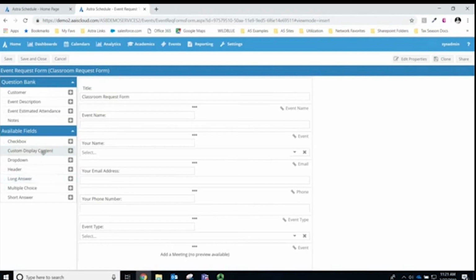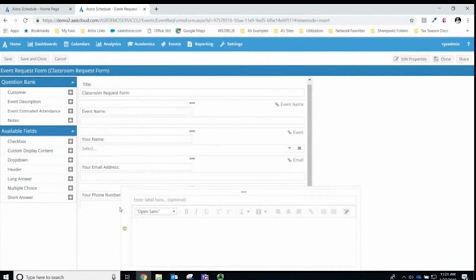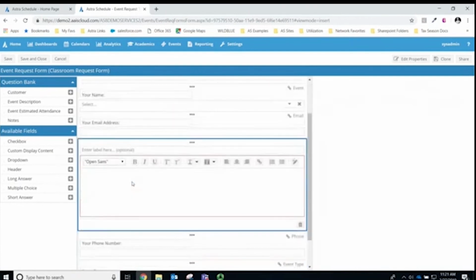So as you add these over here, again, just click and drag to where you want them on the form. On any of the custom display content fields, you do not have to have a header for that. So if you're just putting a link or you want to type in text and so forth, you can do that. You can choose different colors, fonts, bold, italics, and so forth. You have to click the little edit pencil down here to start typing. So this could be policy information, maybe your terms and conditions, and then you could have another field where they have to select yes or no that they've read the policy information.